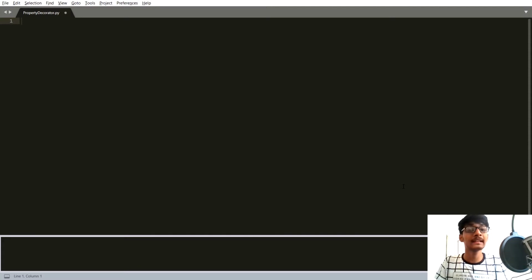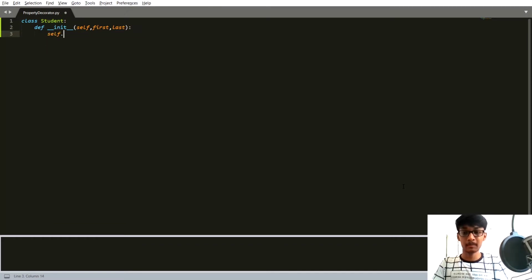Okay, so let's create a class named Student. In that I am going to initialize with the help of the init method. The first parameter will be self, the second parameter will be first name, and the last parameter will be last name. Inside that I am going to initialize self.first = first and self.last = last. Now I want to create one method, inside which I am going to describe the full name of the student.